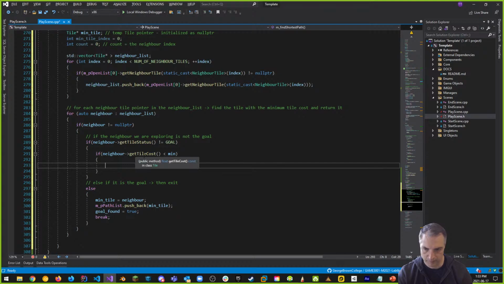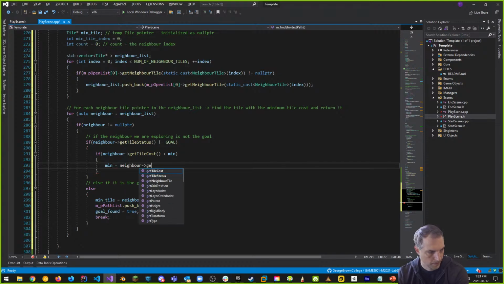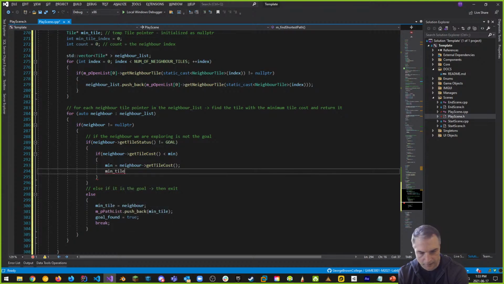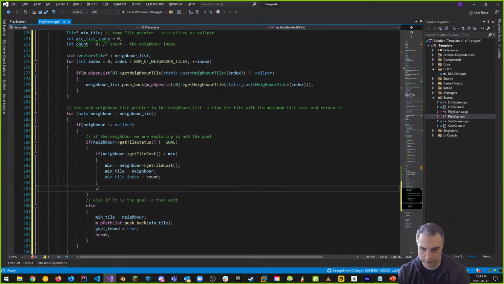So min, neighbor tile get cost. If neighbor tile get cost is less than min, then you want to say that min, which is the value, is the neighbor get tile cost. So that is the minimum value. And then the min tile is going to be equal to the neighbor pointer itself, the tile pointer that we're looking at. And then min tile index, the index of that, is going to be equal to the count, starting off at 0. And what I want to do is count plus plus.